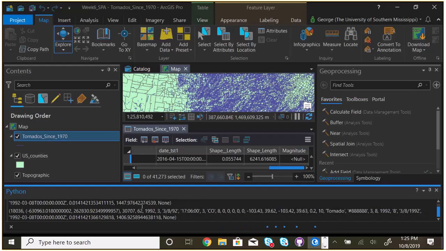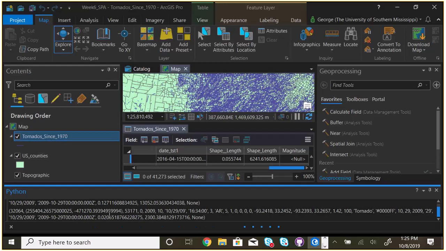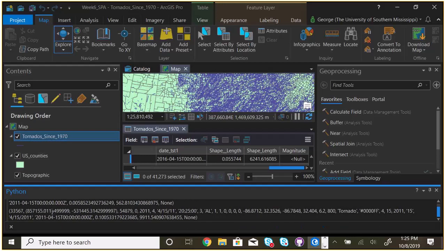But you see how this contains all the information? You could see I get the first thing right here. That's the object ID. This is an X and a Y value.